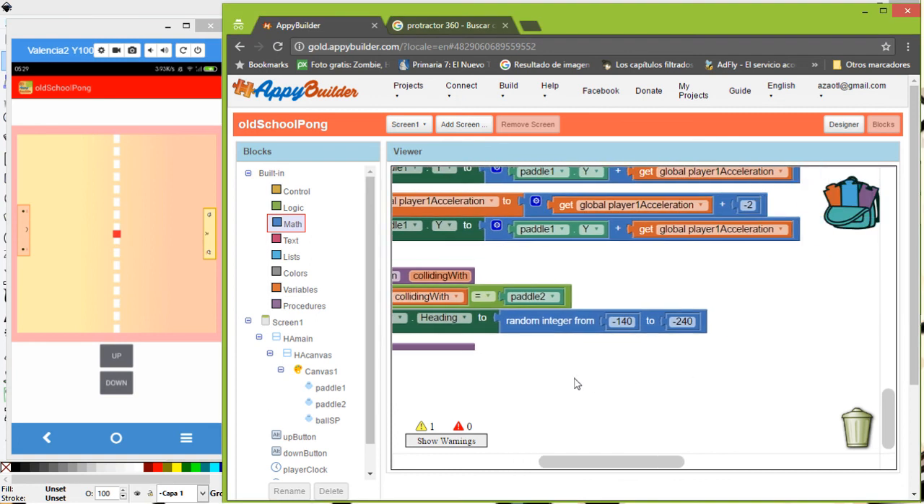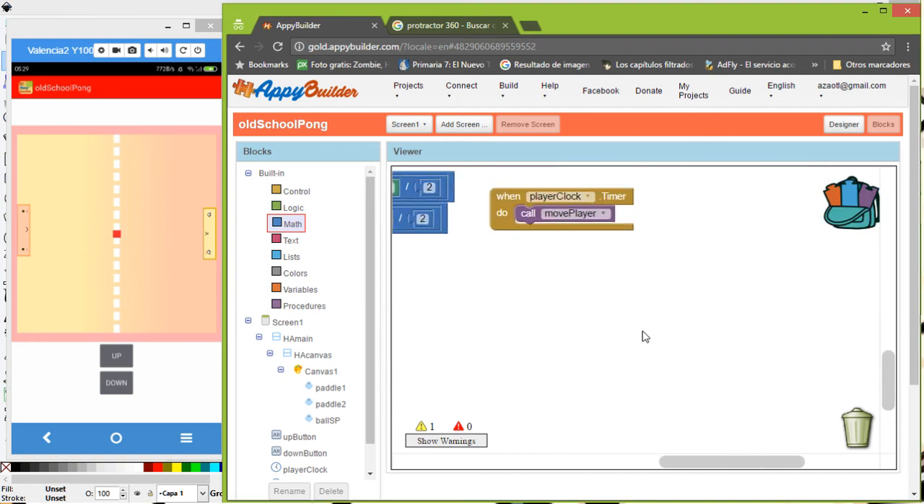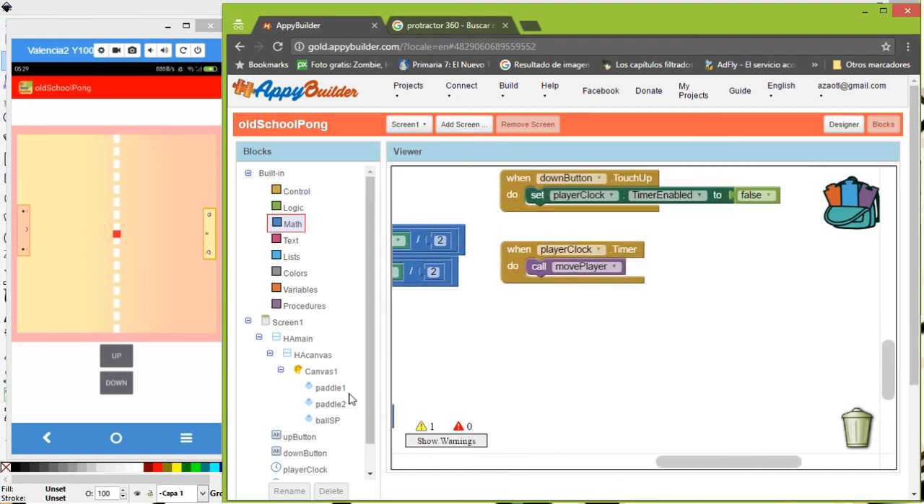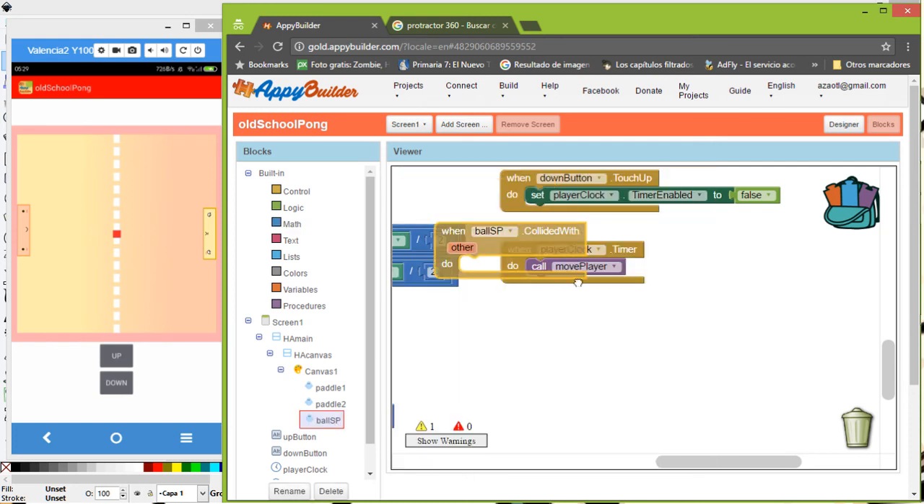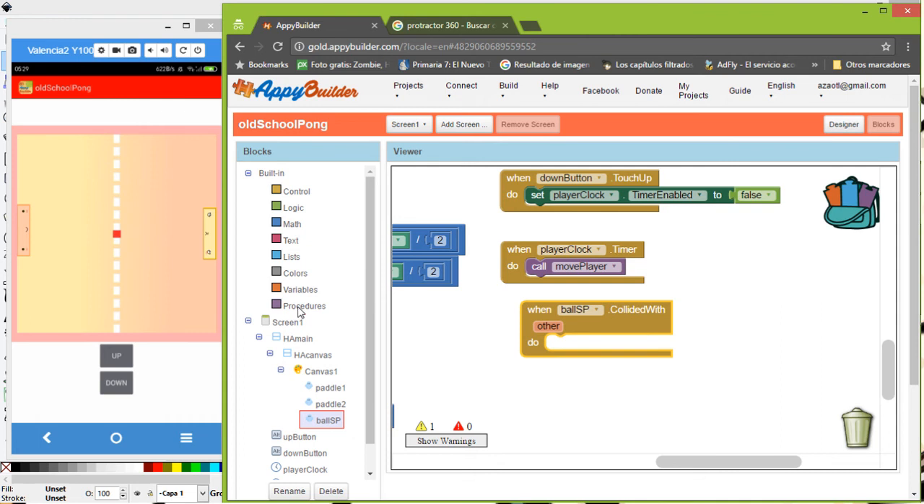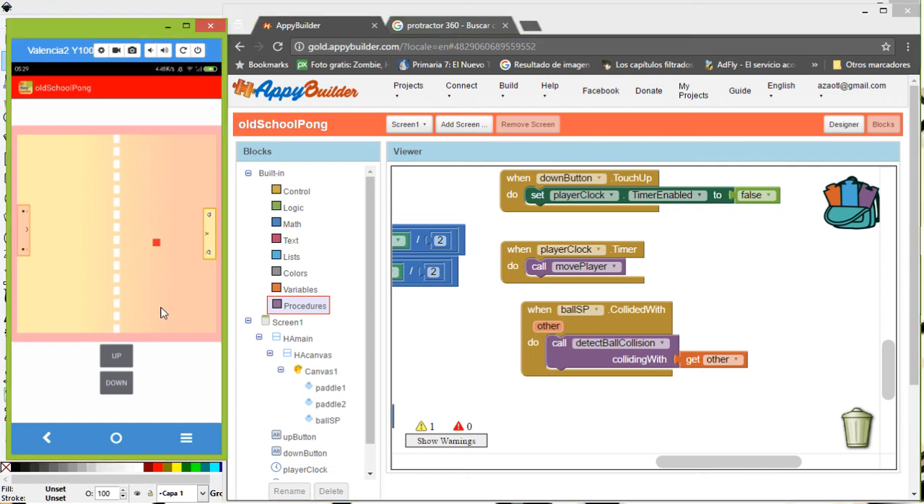We need to insert this little friend. I always forget about this thing. So if ball collides with, procedure for collisions, detect collision, and for other we're going to use this friend. And now we are going to check.